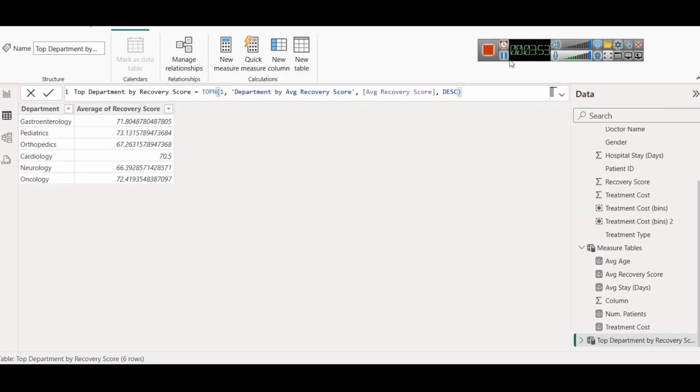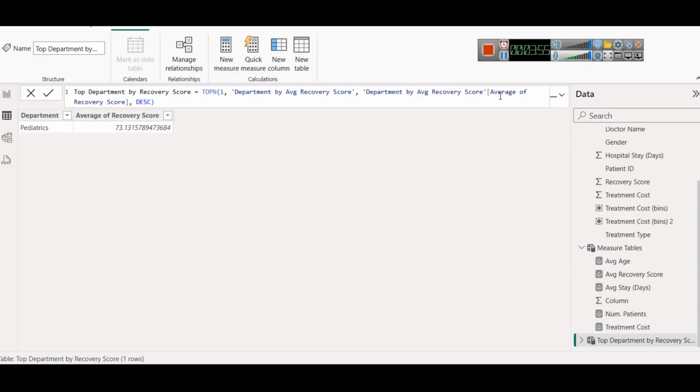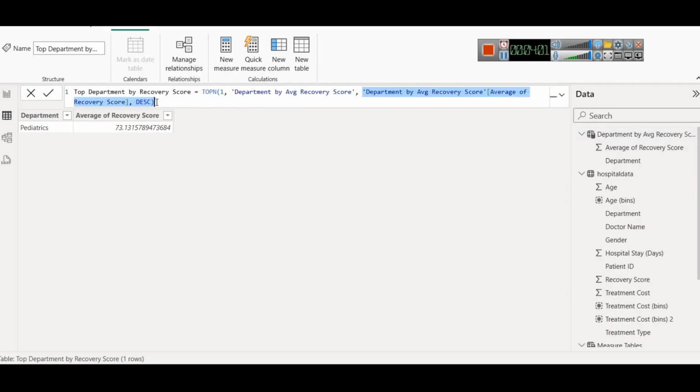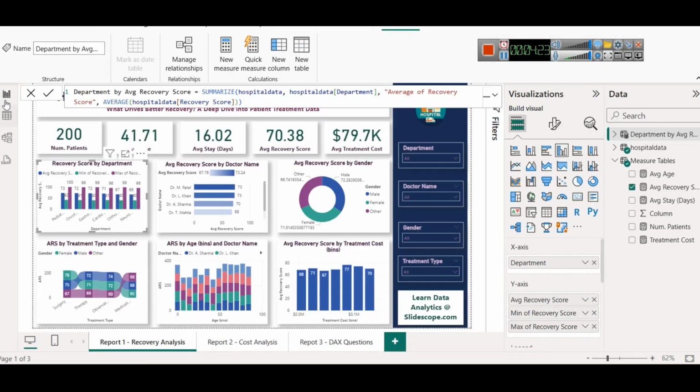And let me see, because that measure did not have any kind of relationship with this, it was not giving us the answer. And here we have just selected that we have to do it on the basis of average recovery score in this table. So that's how we are now able to get that first department, that is pediatrics. So now we have got the top department by recovery score, and we can go to our report.